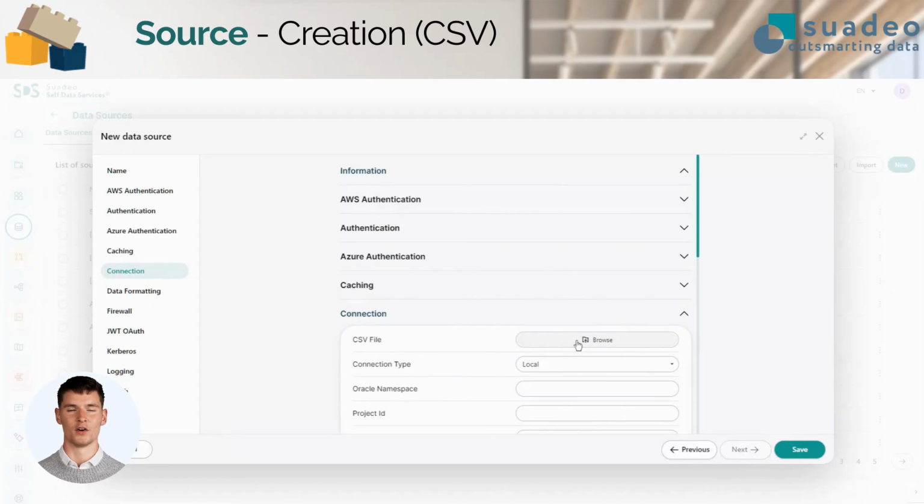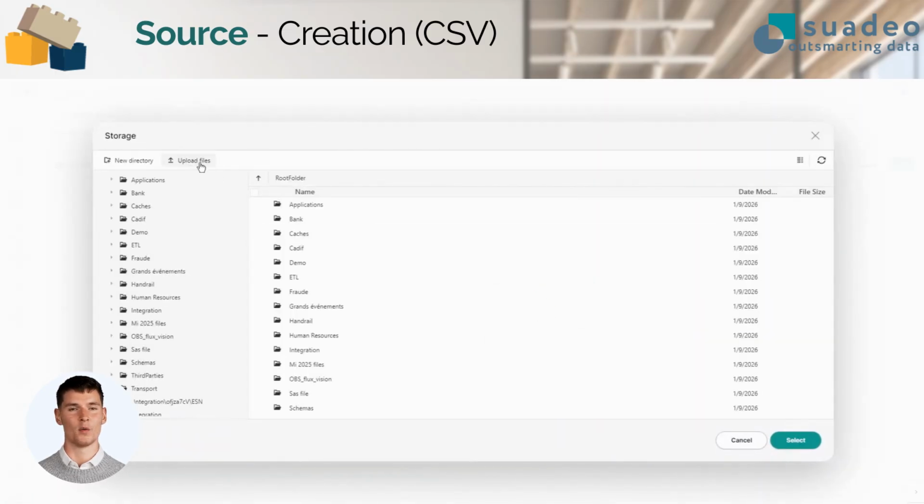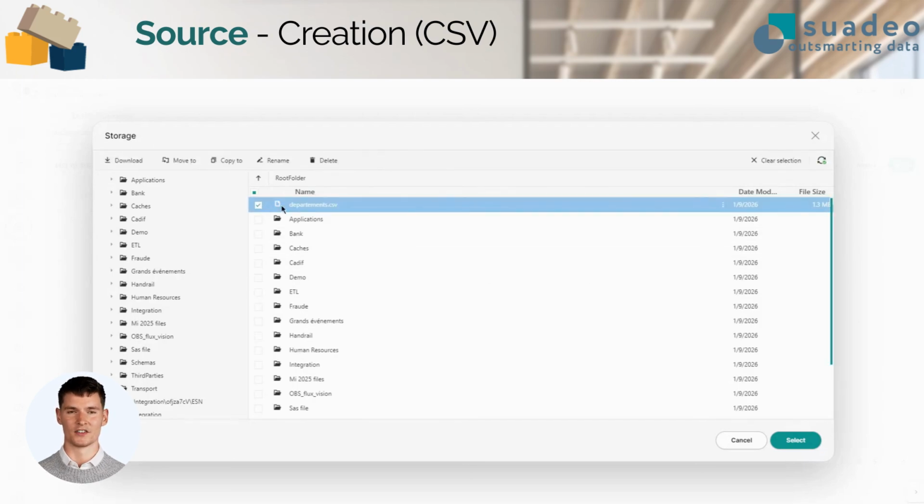To do this, click on the Browse button. In the window that opens, upload the CSV files you want to use. Then select the uploaded file that will correspond to a table. Conversely, selecting a folder allows you to reference all CSV files. Finally, click on the Select button to save the data source.